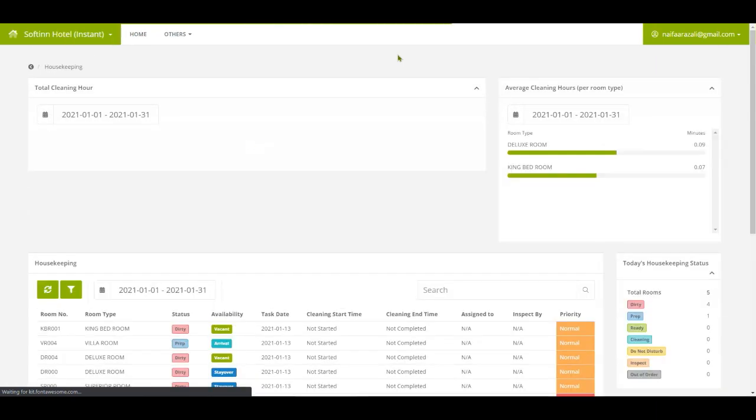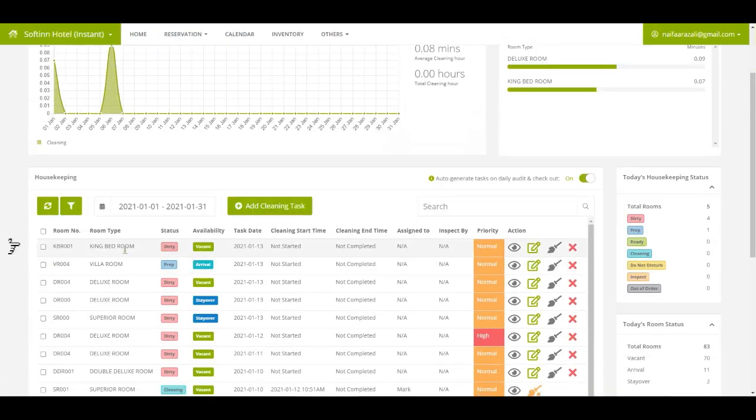Let's see how it will be reflected on the housekeeping dashboard. The cleaning task has been auto-created by the system. The task date created is 13th of January 2021. The cleaning task status is on dirty.